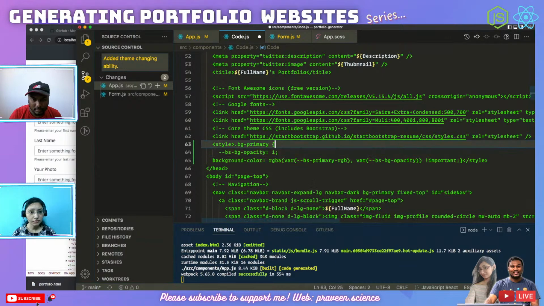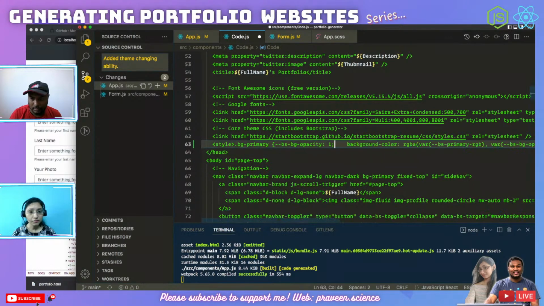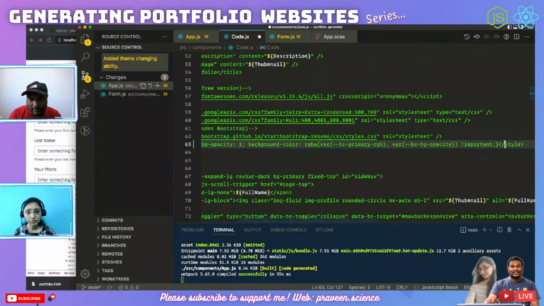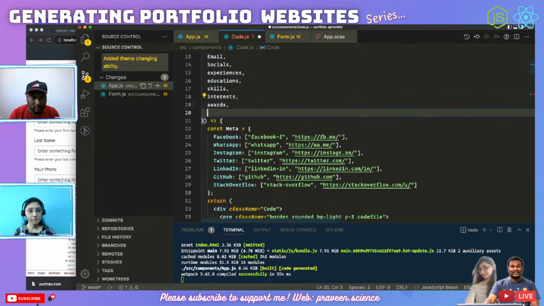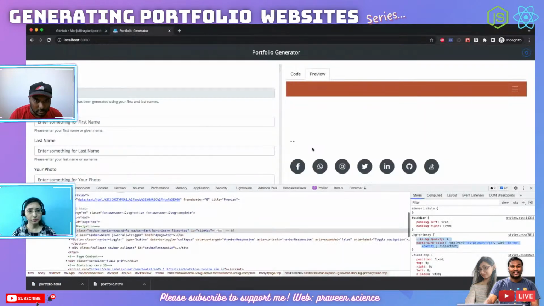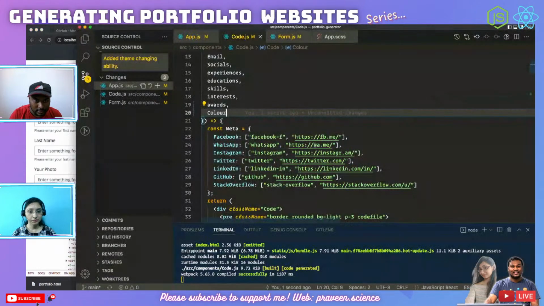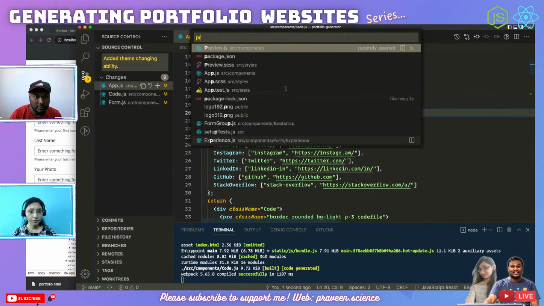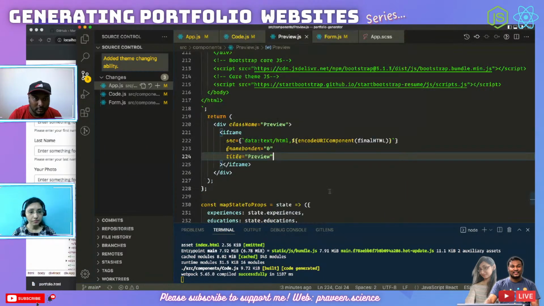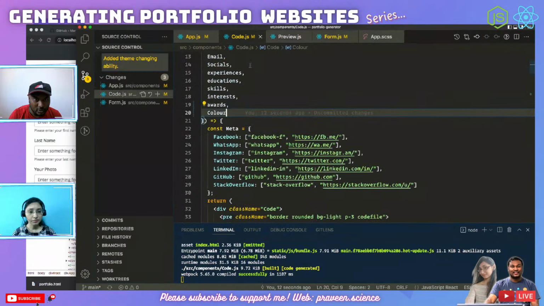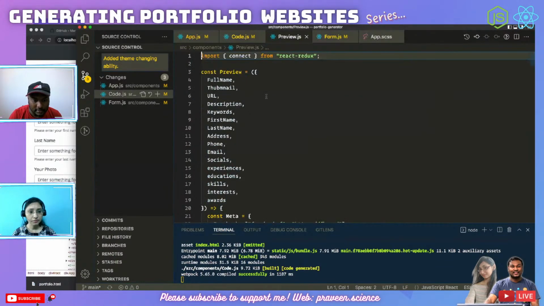Or wait. Instead of this RGBA blah blah blah things, we are gonna do the color. Now we need to get the color from here. Okay. That's the code part. Now if we go to the preview guy, we just need to copy this one, add it here.